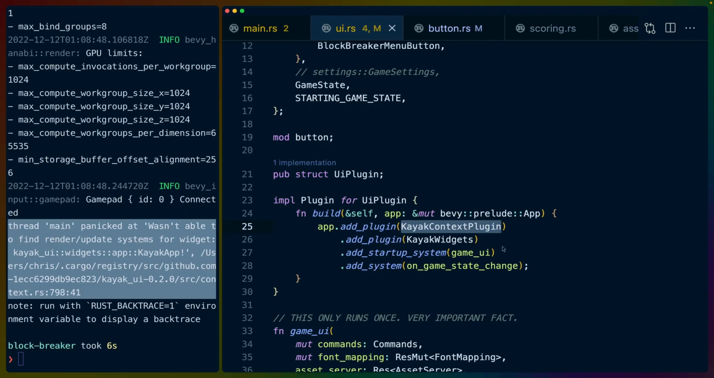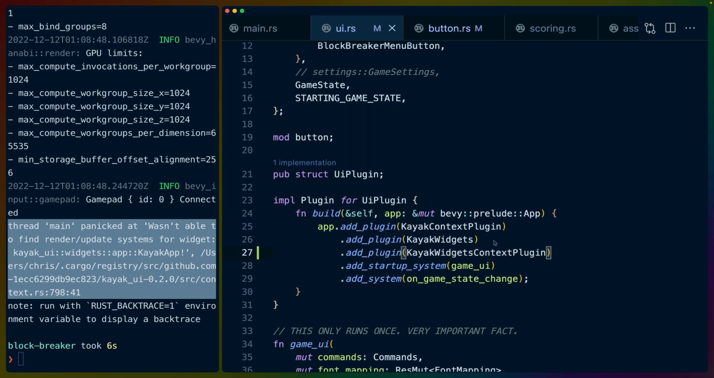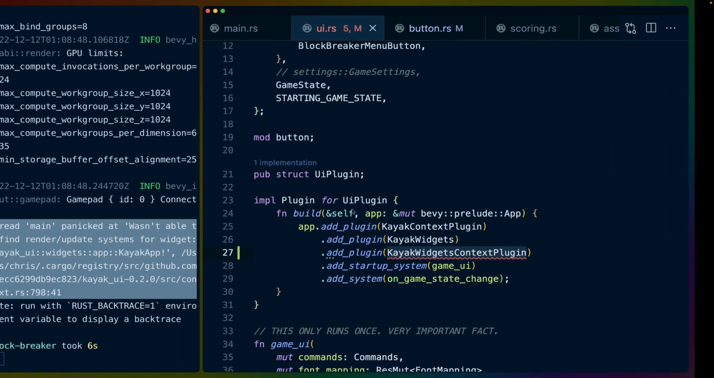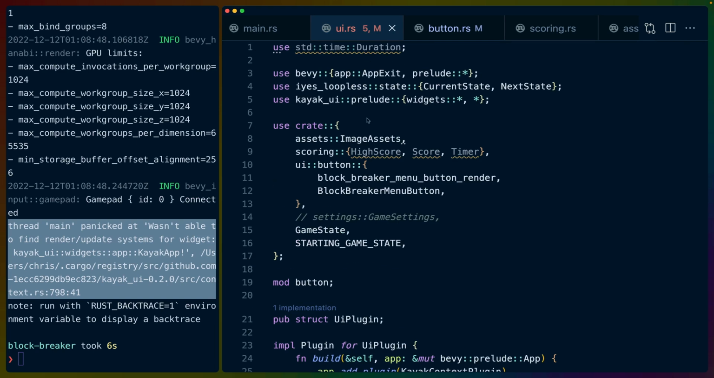So there's the Kayak context plugin, which it's not warning me about as far as I can tell. And then there's the Kayak widgets context plugin. I don't know if this is supposed to be all three of them, or the use item brings in the Kayak UI Prelude Widgets star as well as star. So let's go look at ours.